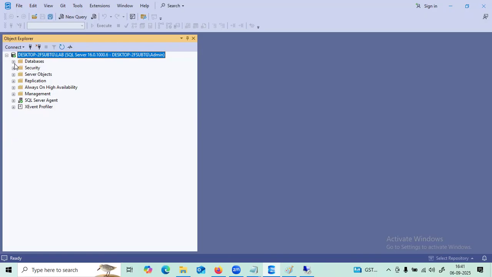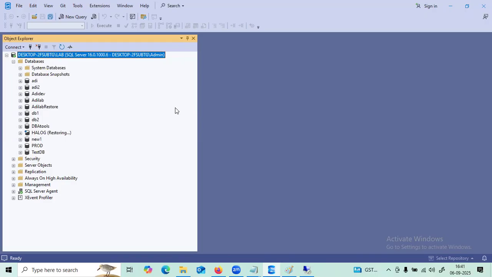Good evening, everyone. Last week we discussed the recovery models, and in that we discussed what the full recovery model is and what the simple recovery model is. We didn't discuss the bulk logged recovery model. So in today's class we are going to discuss the bulk logged recovery model and the difference between fully logged and minimally logged.